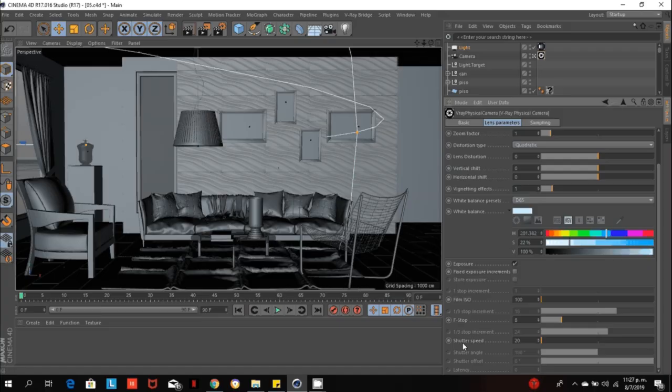Shutter speed will be set from 100 to 20 or maybe 10, depending on the amount of windows we have in an interior render. This can maybe change to 10, but I don't really recommend it. Maybe 20 or 30 will be okay, or maybe 50, depending on the amount of windows, as I said.